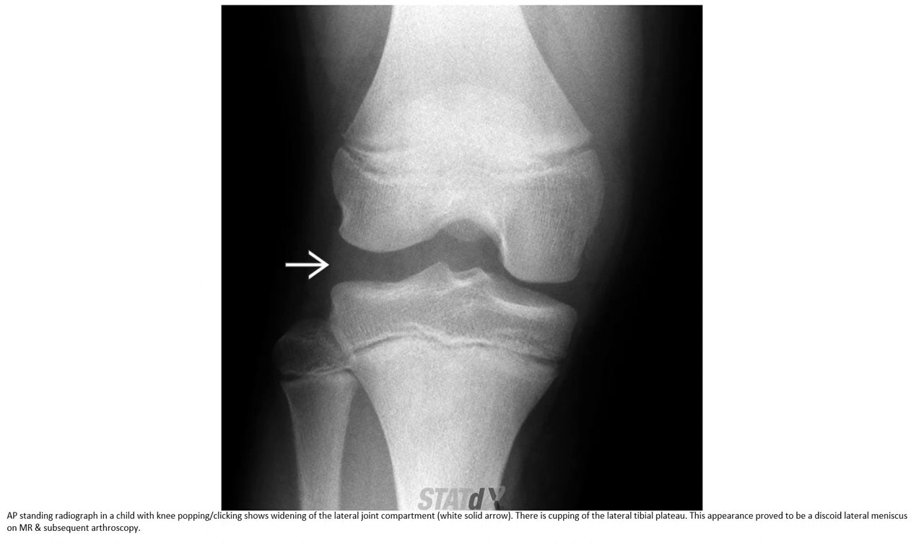AP standing radiograph in a child with knee popping and clicking shows widening of the lateral knee compartment and cupping of the lateral tibial plateau. It's apparent through the discoid lateral meniscus.